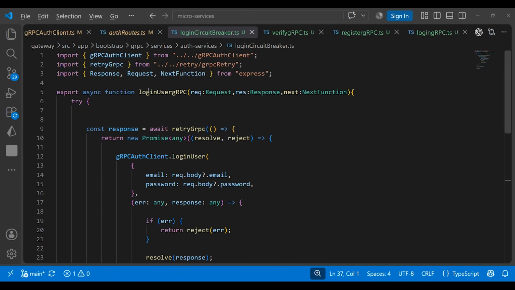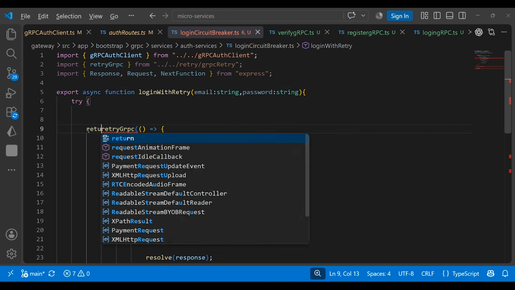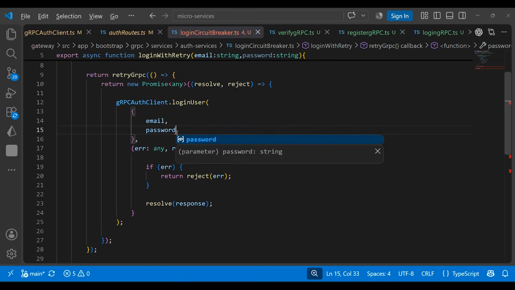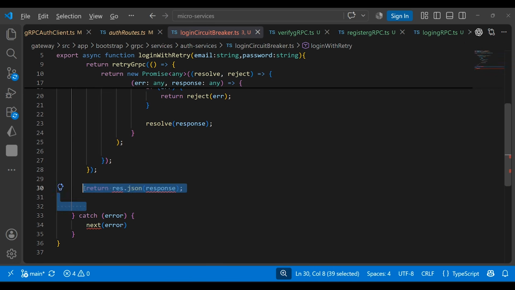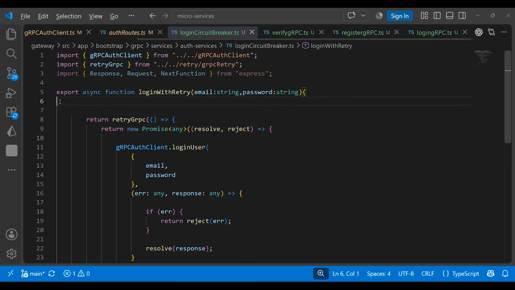Now I'm adding a function, login with retry, and I'm passing the email as a string and the password as a string. I'm going to get rid of this response and return this, passing the email and the password like this. Then I'm going to remove the try catch here.